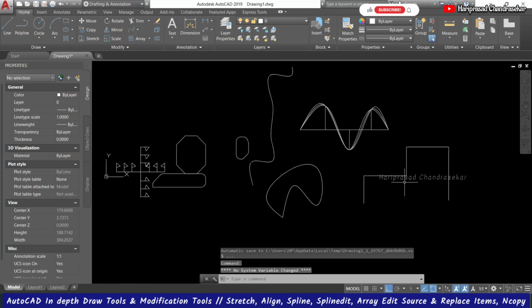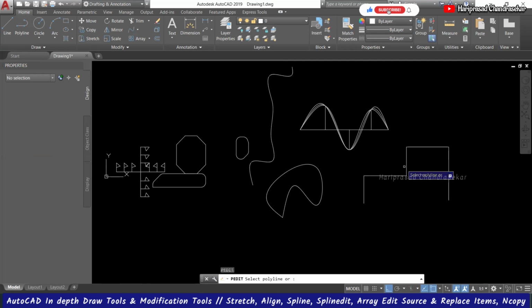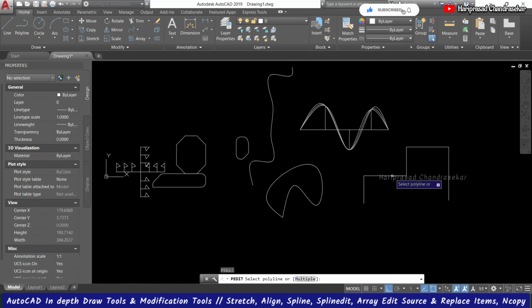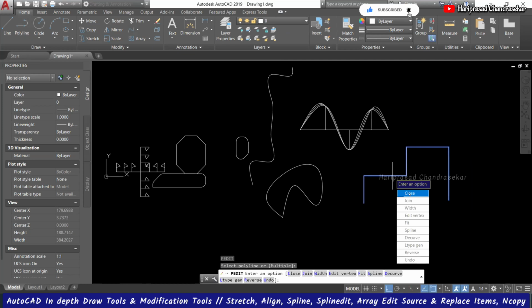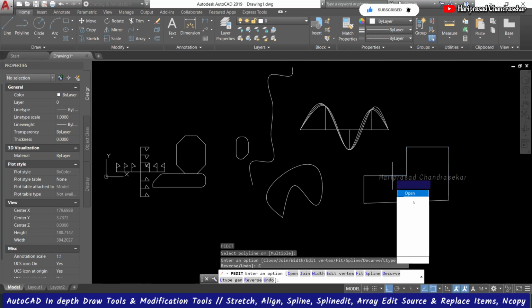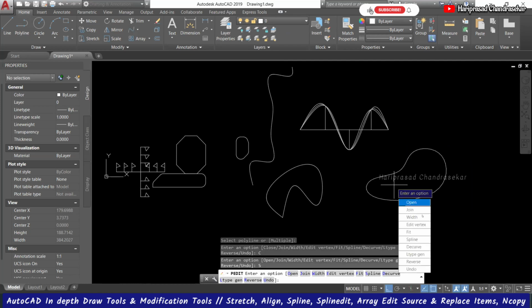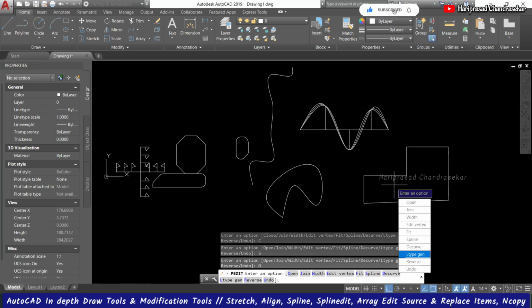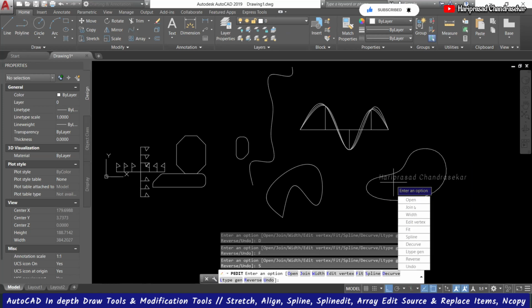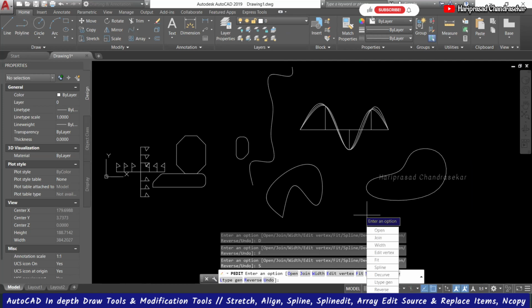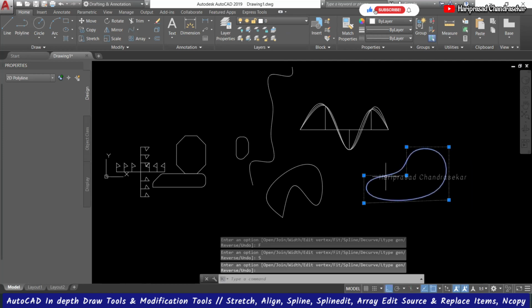But in the polyline edit, we can do PE, enter. PE enter, then you can select the polyline. Then we can use any of these methods. You can close, so it is getting closed. Then we can put spline. See, it is getting spline, and decurve means it will go back to decurve. Fit means it will come like this. Spline is different, fit is different. All these things you can do from the polyline edit. When you put enter, it is accepting.